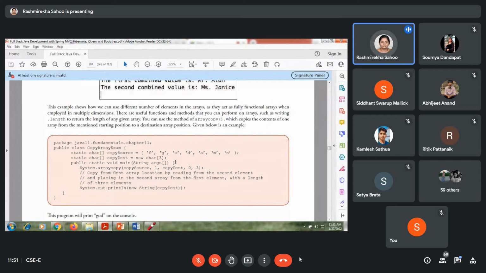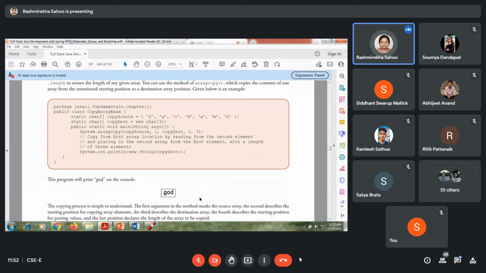So it will copy from first index position 1, destination 0 to 3. So it means 3 elements will be copied. So G, O, D will be copied. Okay, so you can see the output is GOD.